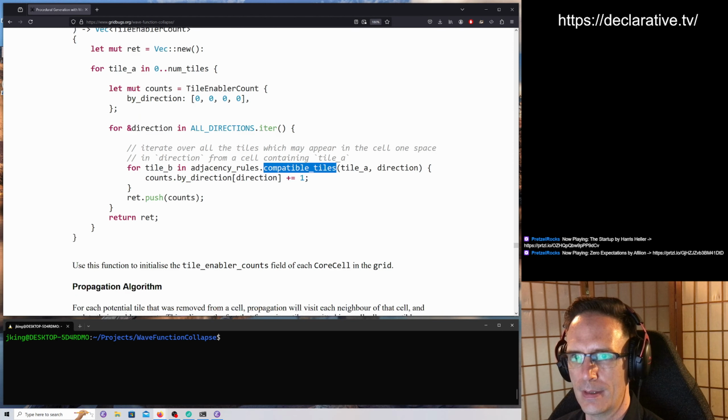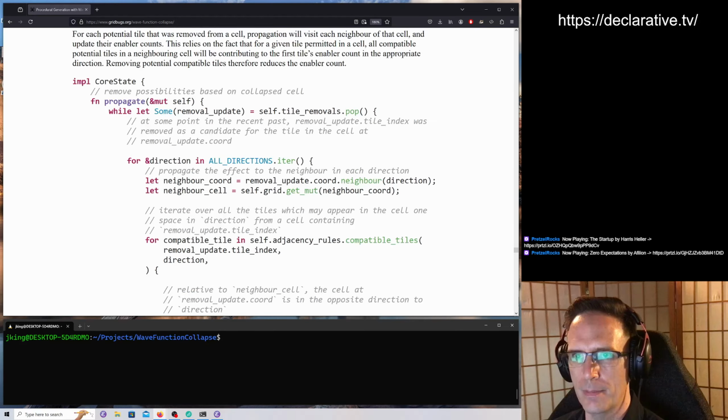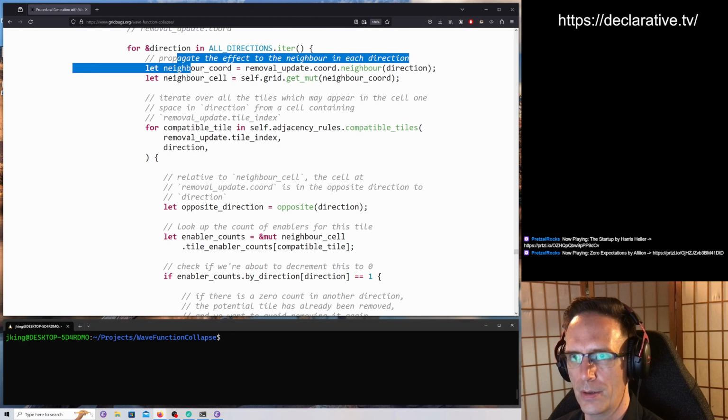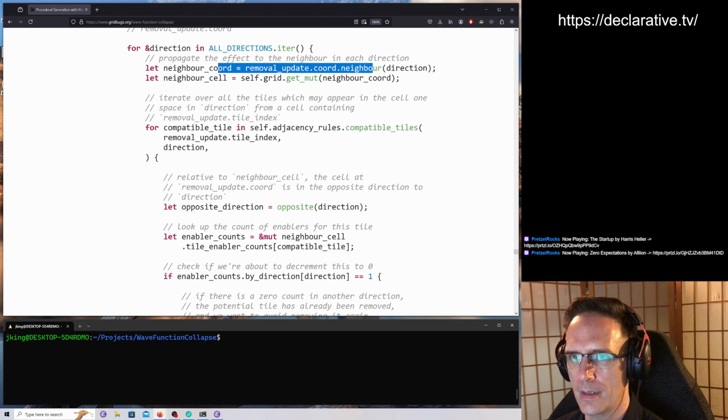Alright, so we initialize that, right? And then the idea is during propagation, while there are some removals in the stack to remove, for all directions of the iteration, we go and propagate the effect of the neighbor in each direction. So enable coordinate, removal, update coordinate neighbor. Neighbor cell, we get the cell.